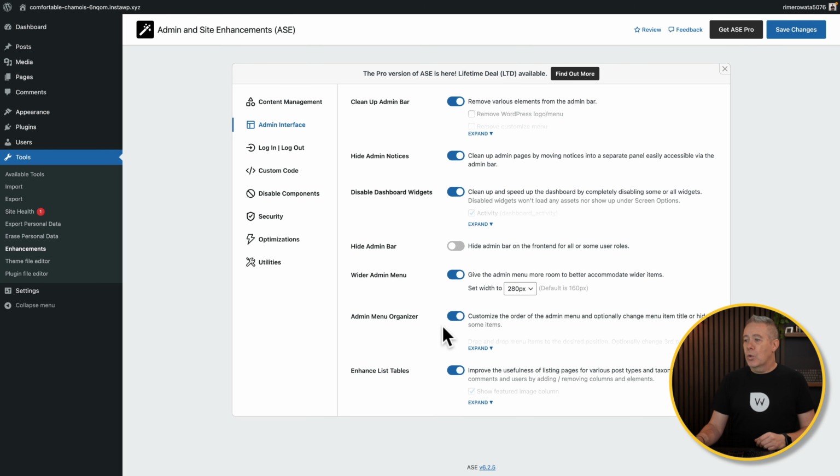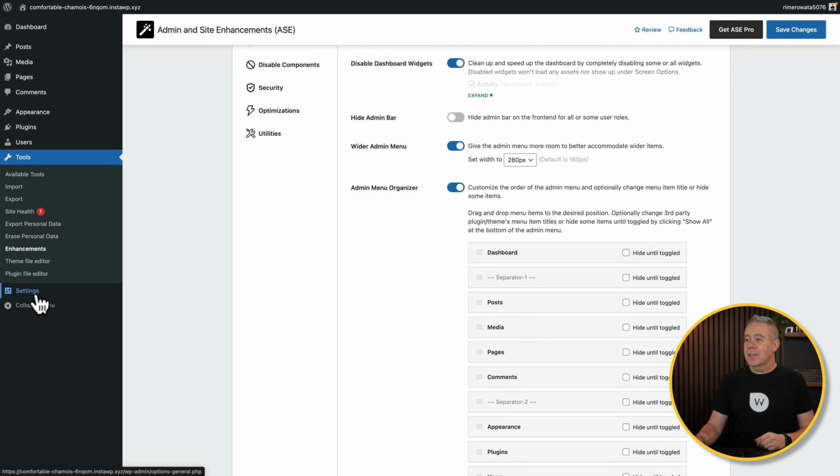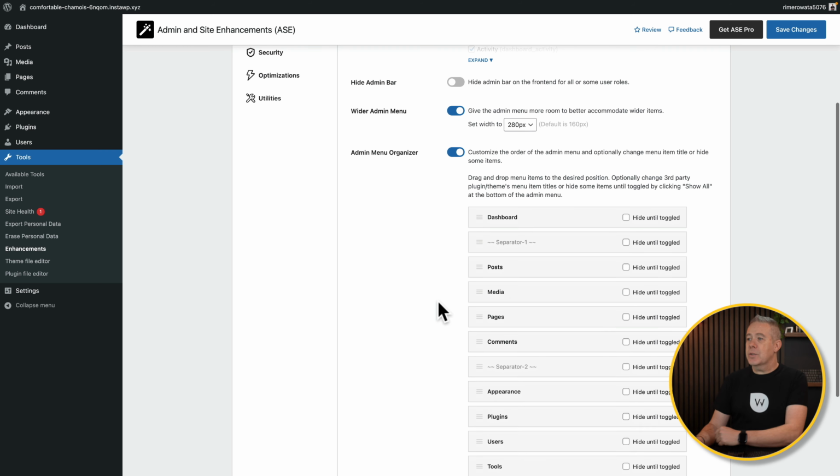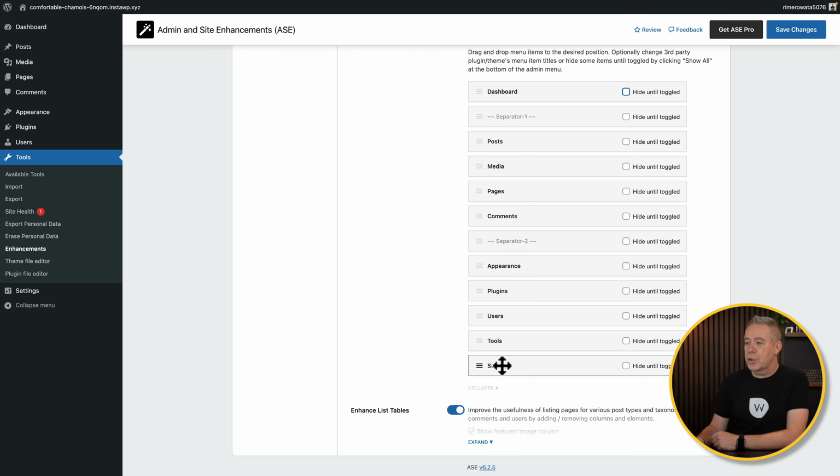And the admin menu organizer. This is where we can customize exactly what you can see down the left hand side. And this is quite a nice way of doing things. You can reorder things should you want to. You can also hide until toggled. You can choose that option. And depending upon if you're using the free or the premium version, you have more options available. For the free version, you can simply hide or show them.